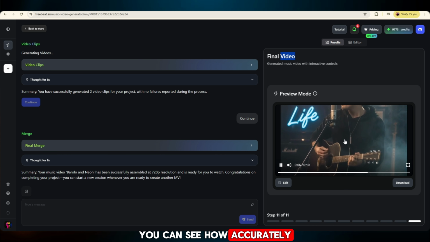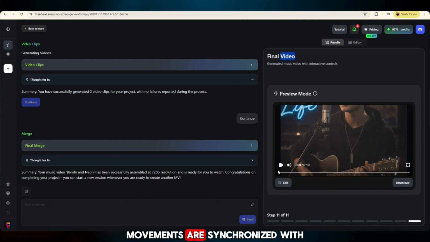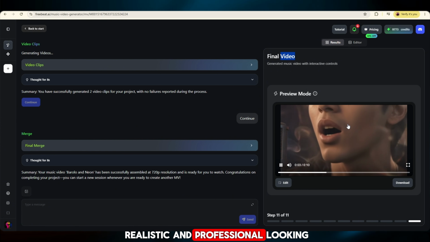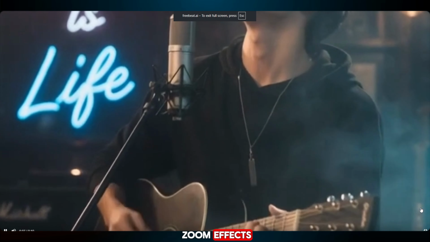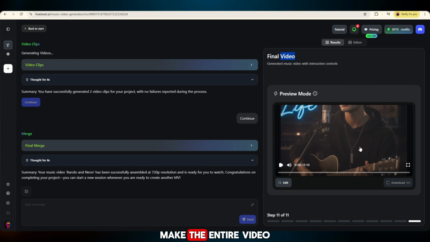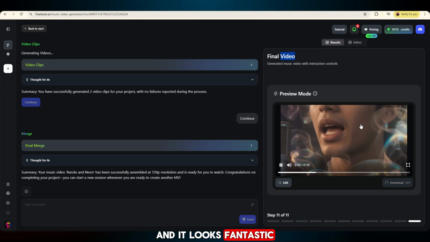This video looks absolutely incredible. You can see how accurately the lip syncing matches the music. The character's mouth movements are synchronized with the vocals, creating a much more realistic and professional-looking result. Not only that, but the camera movements, zoom effects, cinematic angles, and dramatic visual style make the entire video feel highly engaging and polished. The final result is right in front of you and it looks fantastic.